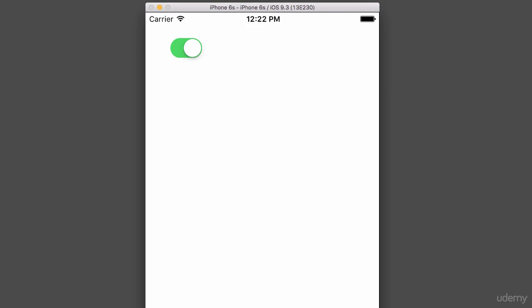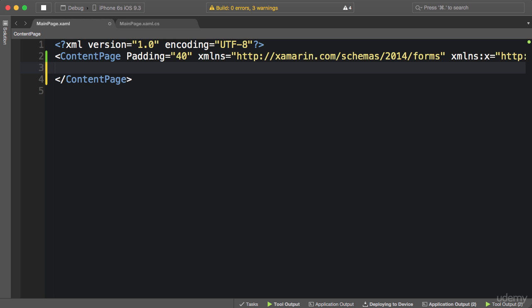The first control we want to explore is what we call a switch. And you have seen this in a lot of applications. So we have a state called toggled, which can be true or false. So for this demo, I have a content page and all I have set here is the padding attribute. And this is purely to make it easier for you to see these controls.